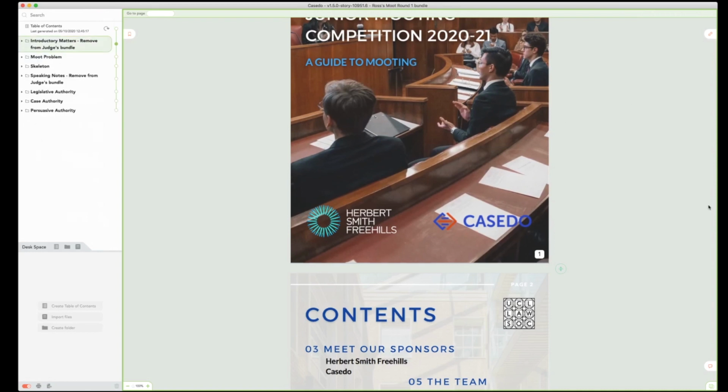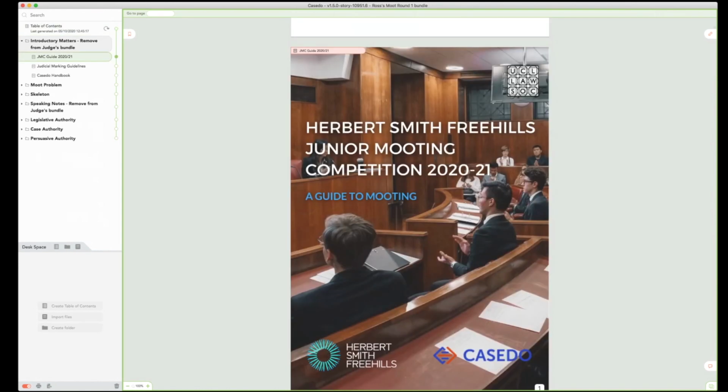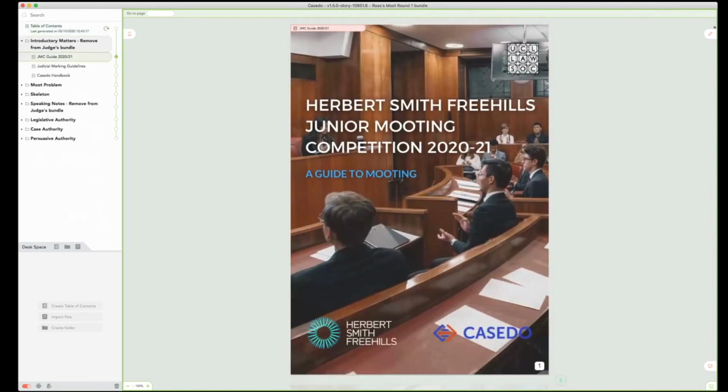What are we looking at here in this example bundle? Well, if you go to the top, you've got a table of contents document. Now, this is actually a document generated by Casido, and I'll come back to that in a minute. And that tells you what's in your bundle. Then we've got a bunch of folders over here on the left. And inside the first one, we have essentially the guide to mooting.